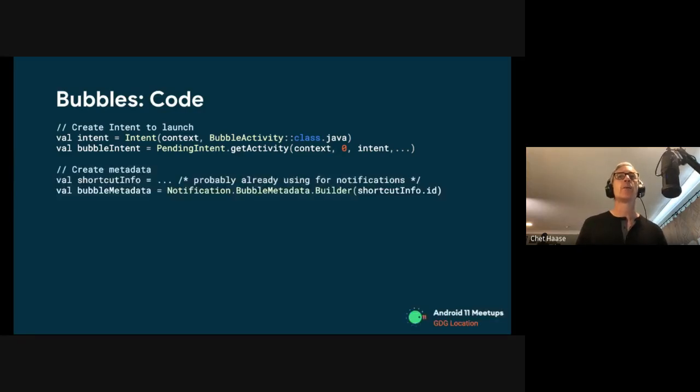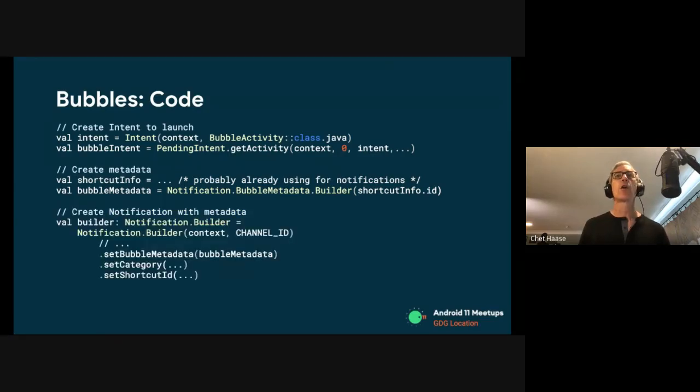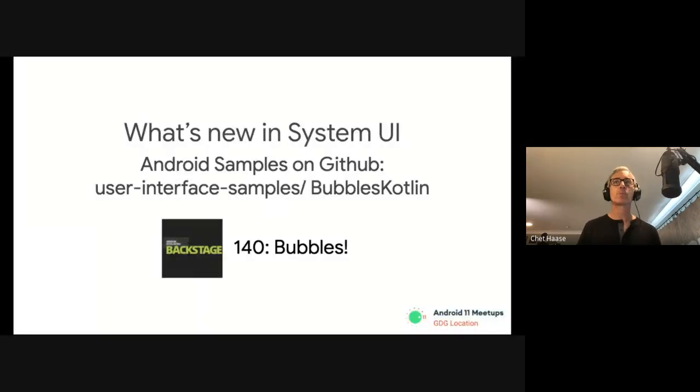We create the metadata that we need for the bubble. The shortcut info is probably something that you're already creating for the other conversations info, or just notifications or shortcuts in general that you're already dealing with. And then we create the notification with that metadata and the shortcut ID that we're setting. So you're doing most of this already. You just need the mini activity and you need the bubble metadata, and you're good to go.